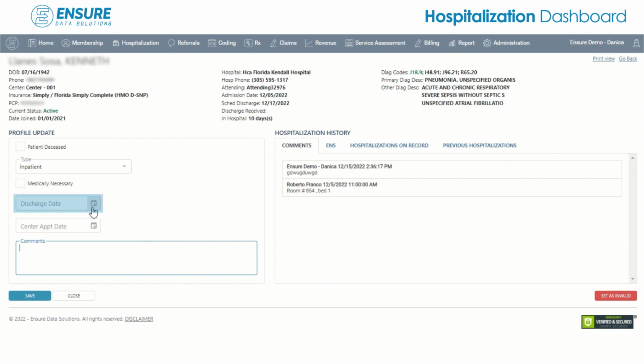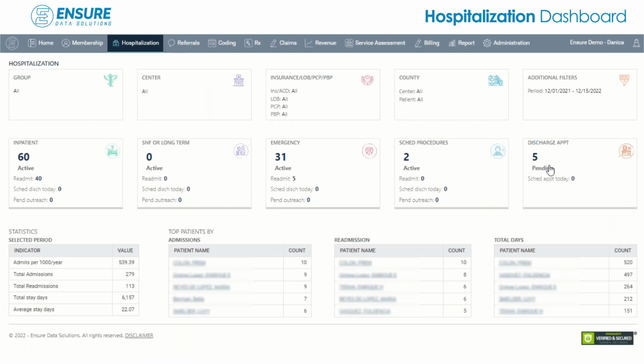In this area, you'll find the discharge date, so you can close it out if the patient has been discharged, or you can close it with the scheduled discharge date available. Once a hospitalization is closed, a pending discharge appointment will appear right here to alert the provider that a post-discharge visit is needed.